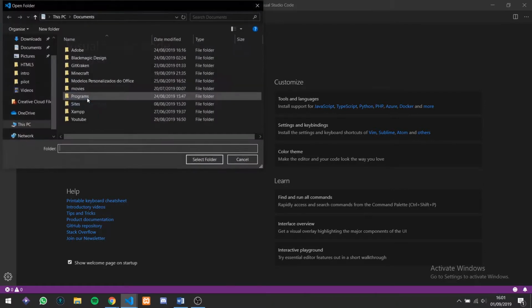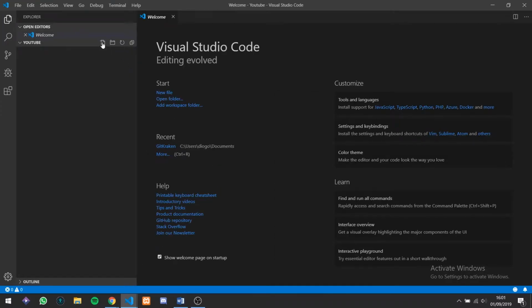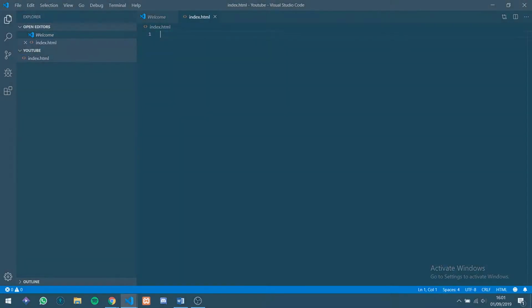You just come here on open folder. I will open my YouTube folder and then just create your HTML file. I will call mine index and we are ready to start.